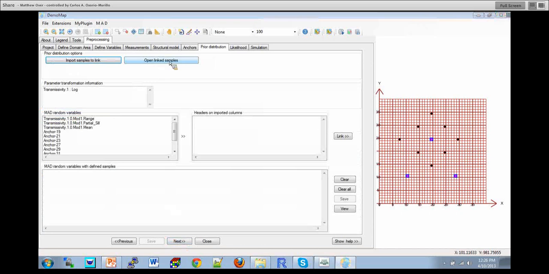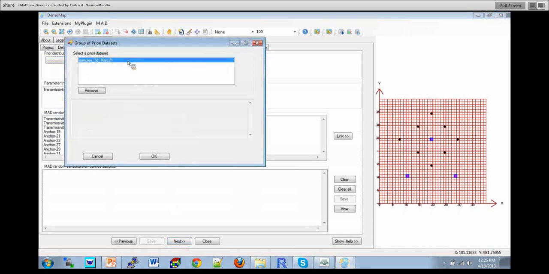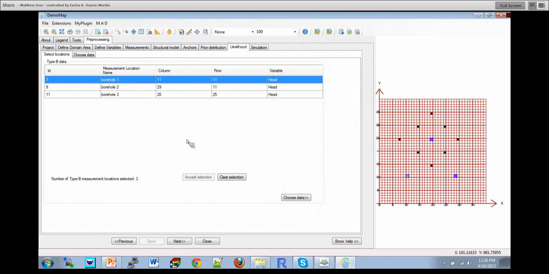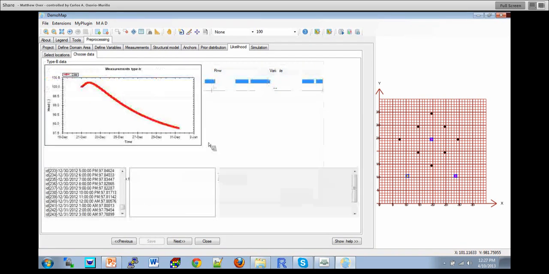At that point, I need to add a prior distribution, for which we have this simulation tool that reads in fields from a text file and links them to the random variables previously defined in the project, and proceed to defining the data for my likelihood function. So this is a two-part tab where we have first the locations. Any type B data is eligible for selection. I've selected here 3 points. And then the time series.